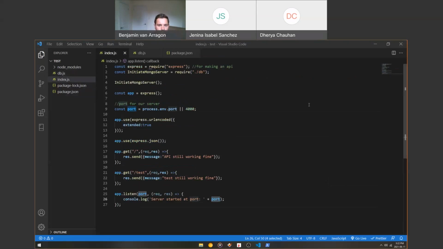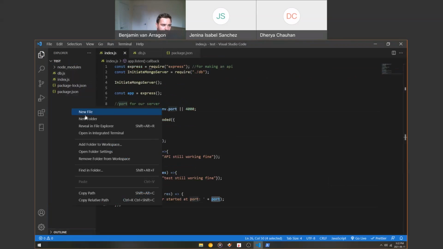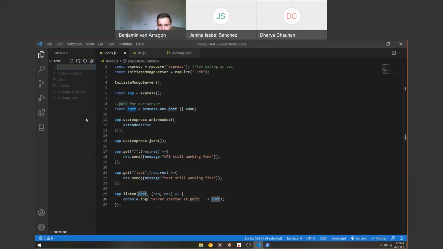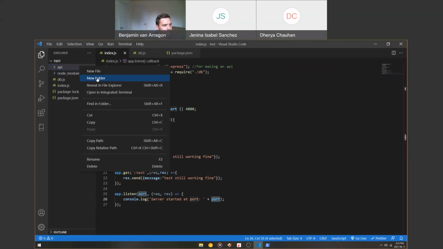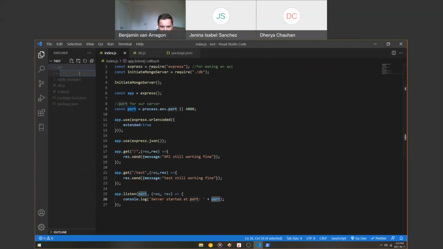Okay. So what we're going to want to do is make a couple folders here in our root folder. So we're going to want to make one folder called API. And then in API, you're going to want to make a couple more folders. So the first folder you're going to make is called controllers.